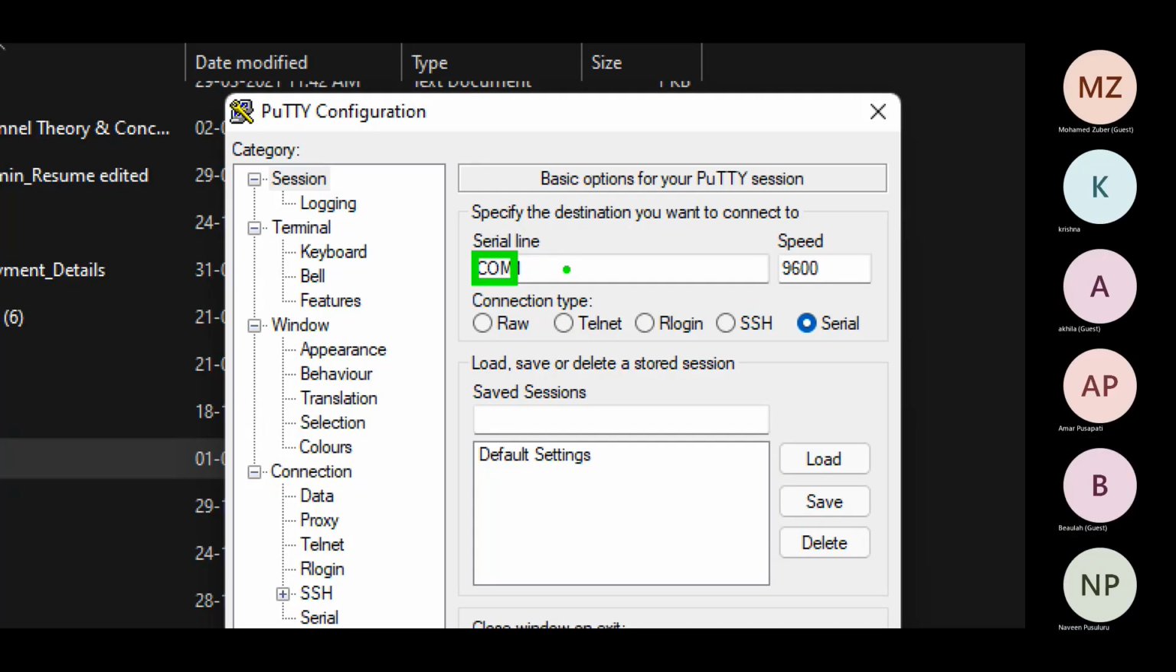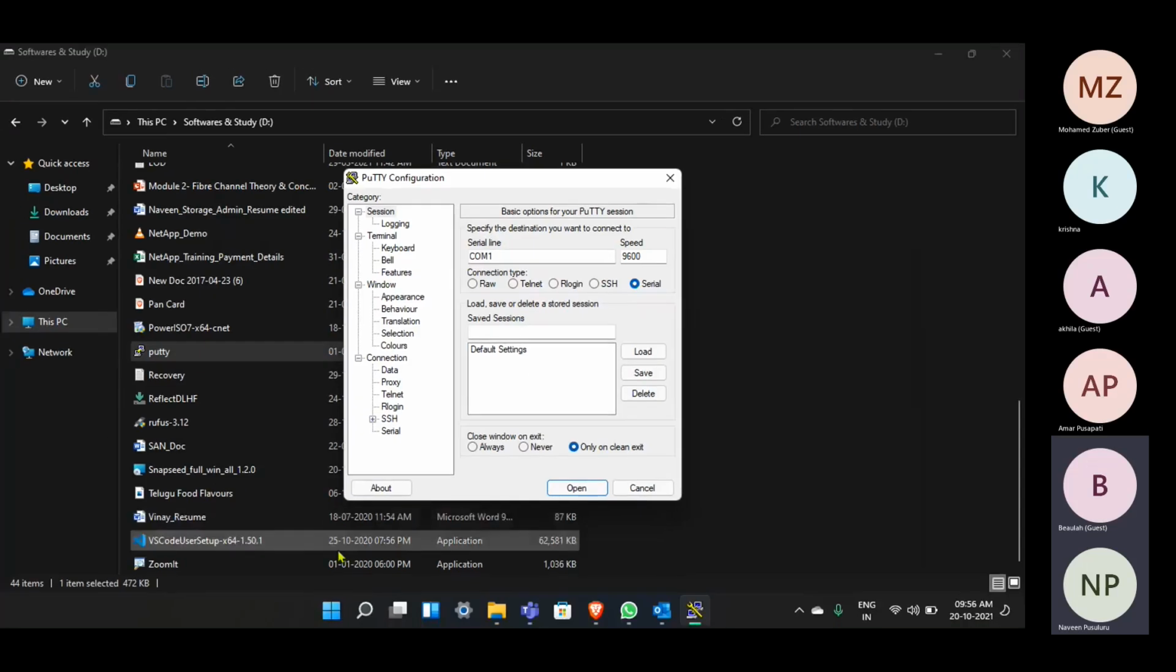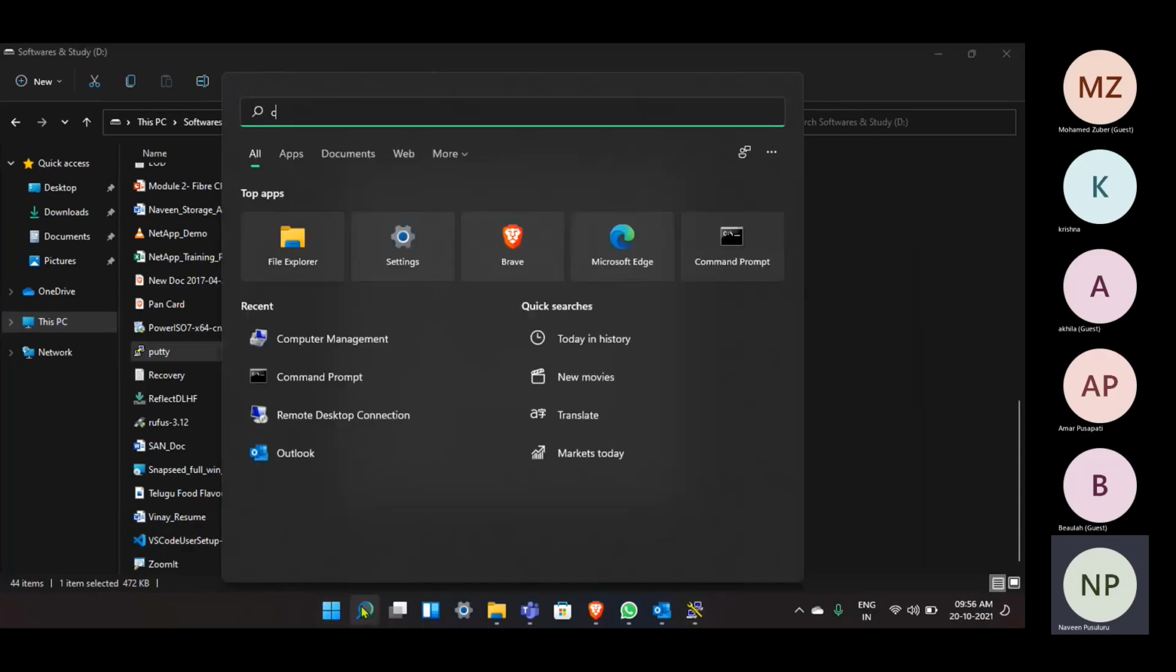COM is already here if you select it. How can we know the number? That is what I told you, right? You need to go to Computer Management.